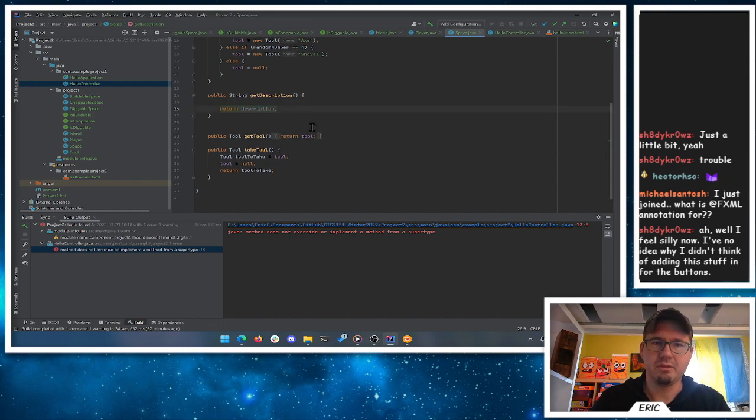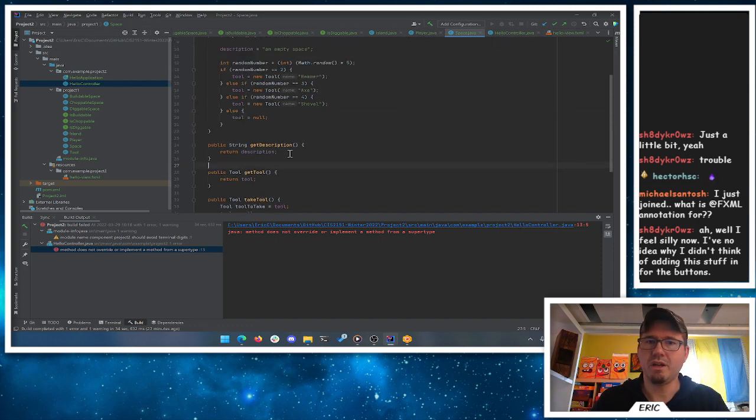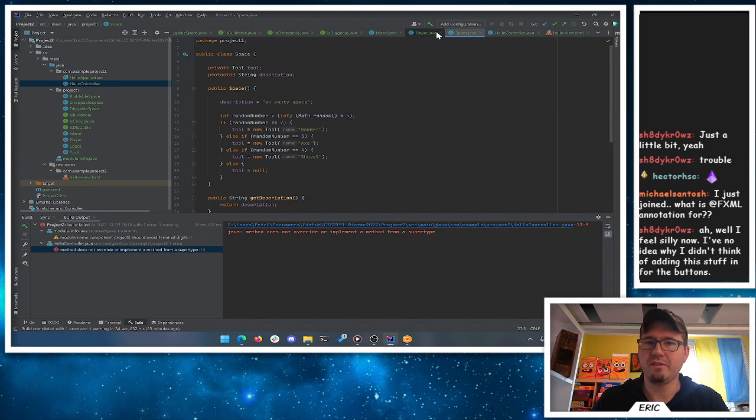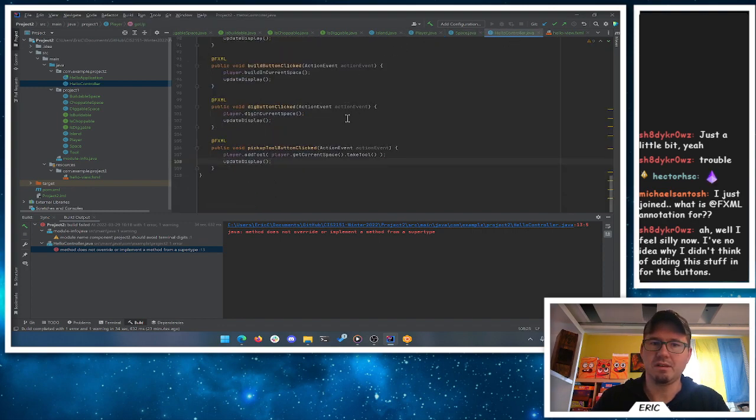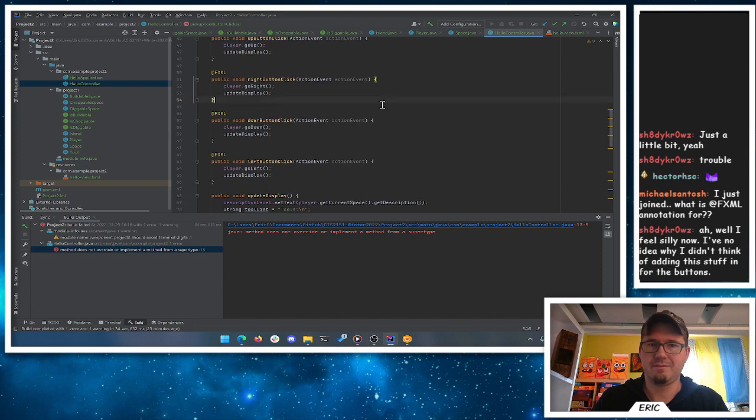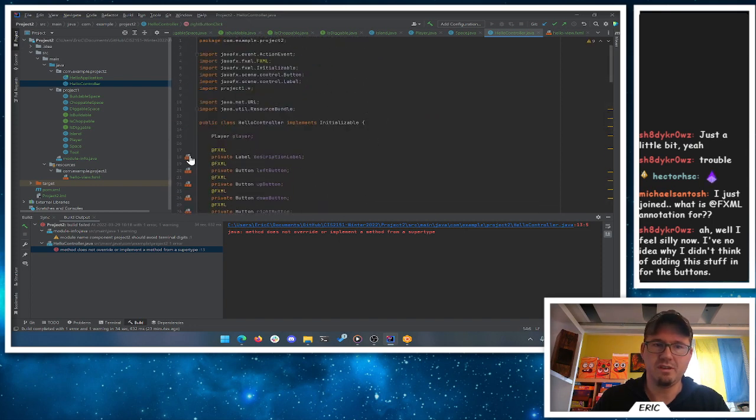I don't like those on one line. I guess maybe some people do. That's weird. All right, how's that feeling? So we should be able to move around, we should be able to get the tools, we should be able to interact with their spaces. I think that's it. That might be it here. Should we try it and see?